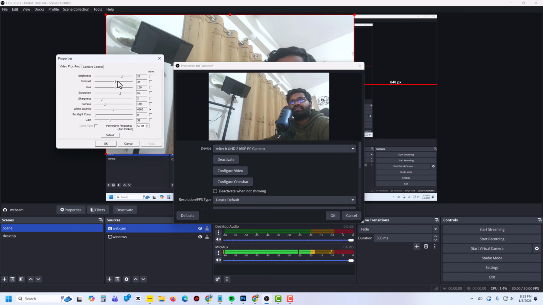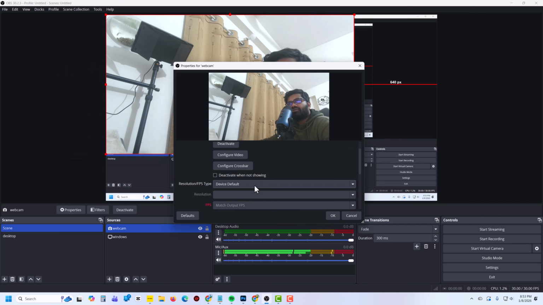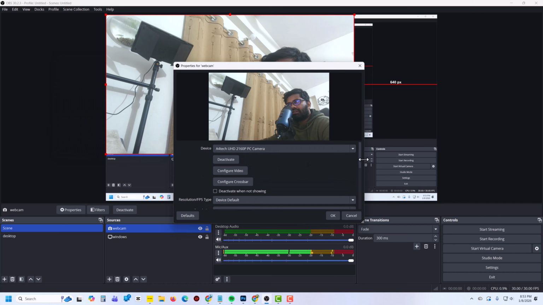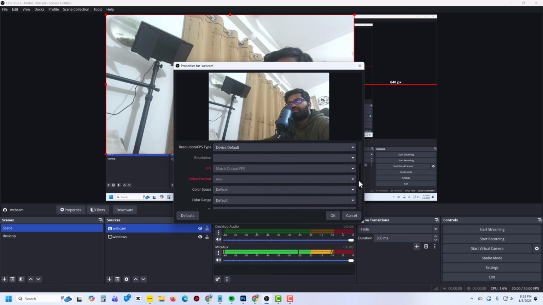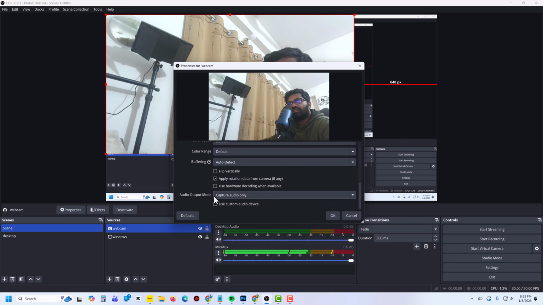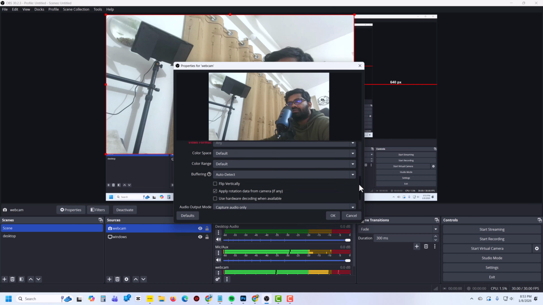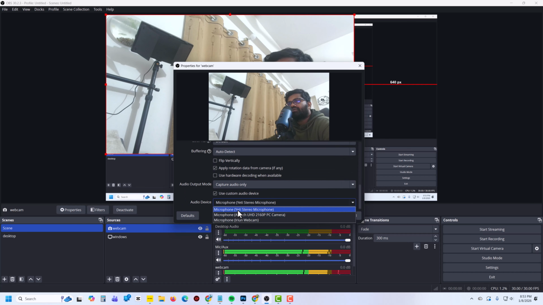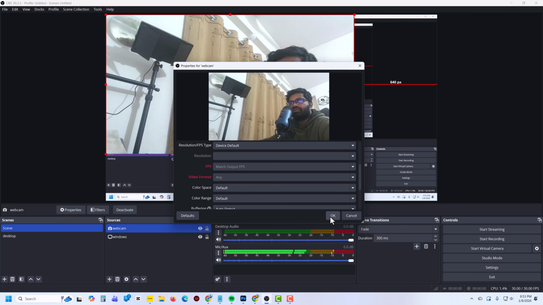You can configure your video, like if you want to increase or decrease your brightness, or you can adjust your settings as well. Then once done, press on OK. Now here, if you go down, if you want to set a microphone for your webcam, then here you can see audio output mode. You can select your device or use custom audio. Then here you can see your options, Bluetooth or F4 or other. So I want to use my default one, then press on OK.